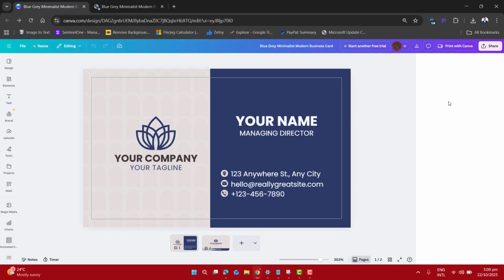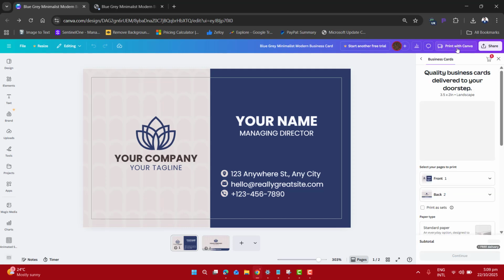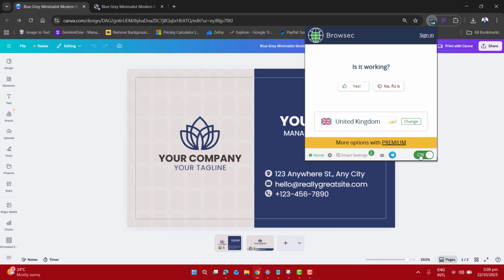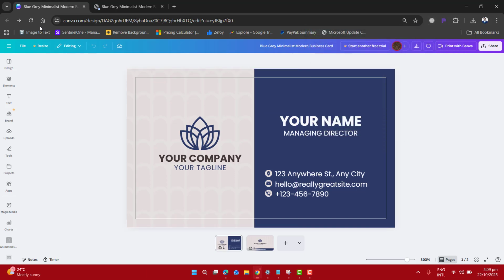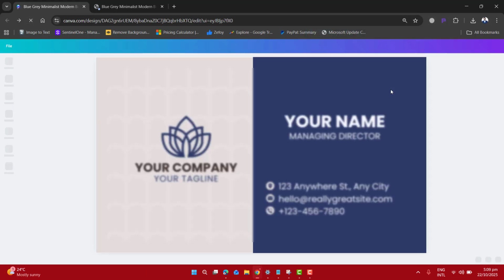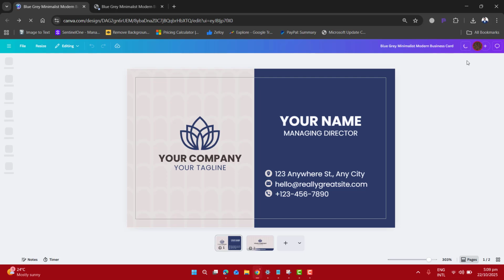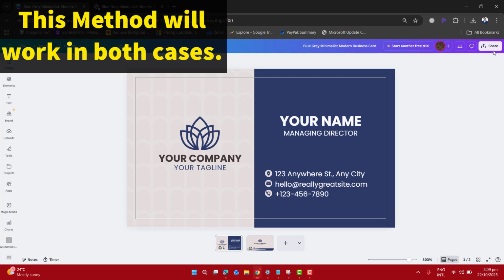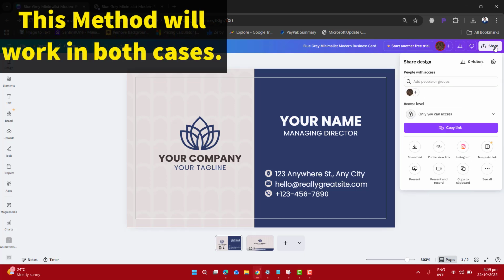Now let's see what we will do if we are not getting the Print with Canva option here. Let me disable this proxy. Let me refresh the page and you can see now I will not get any option like Print with Canva. Please note that this method will work in both cases. Just go to the Share button here.